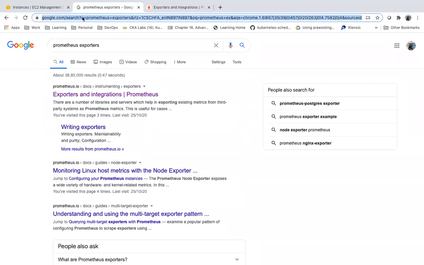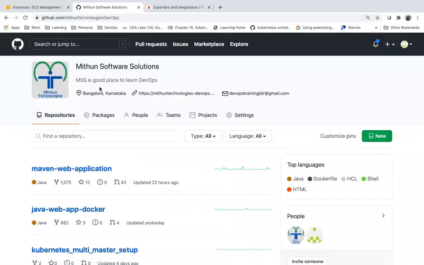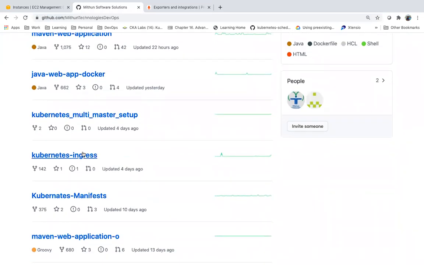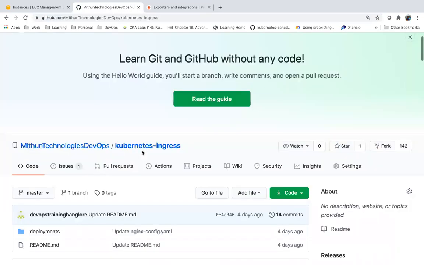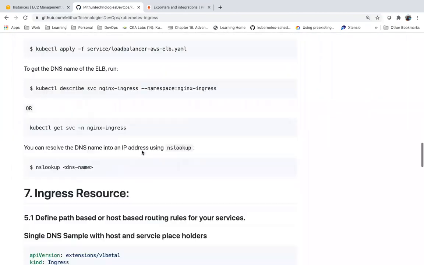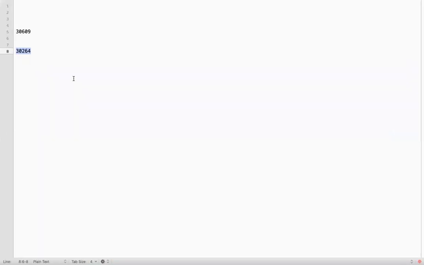There is an ingress controller already deployed. I am going to create an ingress rule so that I can access the applications using that ingress load balancer. So I'm going to define an ingress rule for this alert manager, something like this.